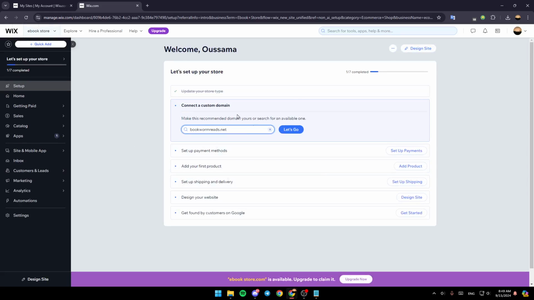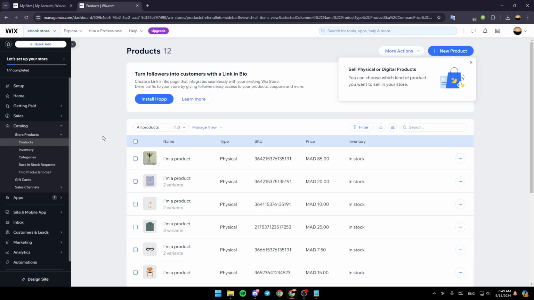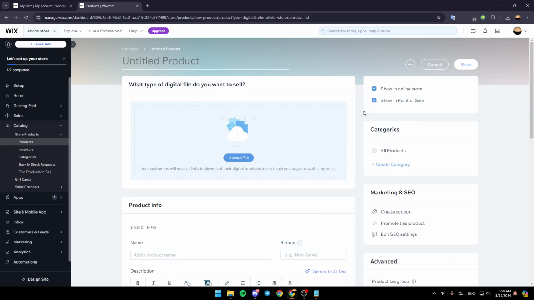So right now, in order to add your ebooks, go to product. We're going to find it here in catalog. So go to store product and then click on product. And then once you're here, you need to add a new product, which is going to be the ebook. So just click on new product and then you can either choose physical or digital product. Click on digital product.